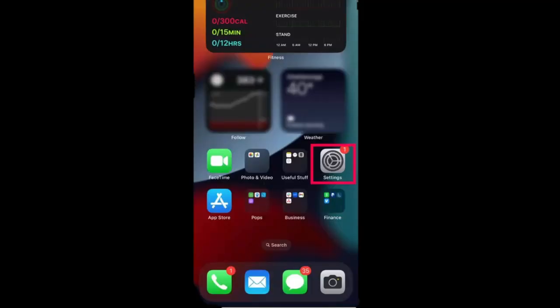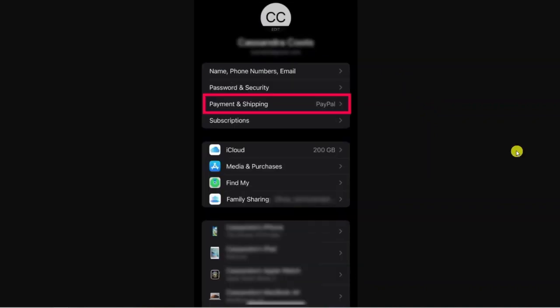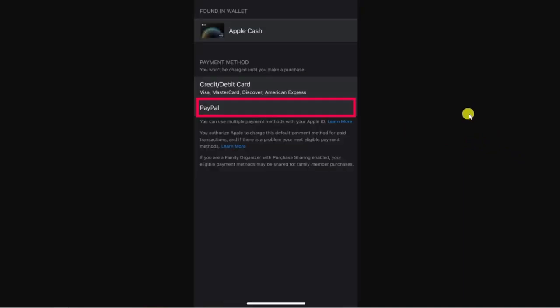The first thing you're going to want to do is open up the Settings app on your iPhone. And once that's done, what you want to do is press onto your name at the top of the list. Now on the next screen, what you're going to want to do is press onto payment and shipping. And finally, what you're going to want to do is add PayPal as a payment method. So you're going to see that in your list of payment methods available. So what you want to do is add that as a payment method.